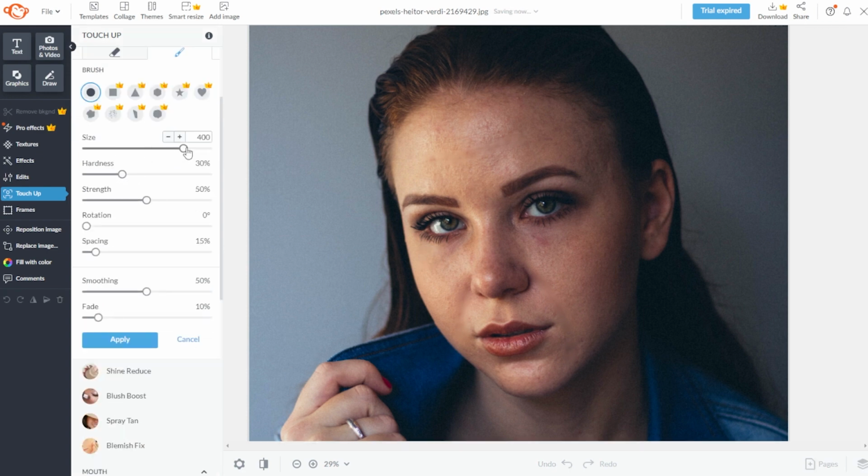Here, you can simply apply the effect first on the areas that need it. Then you can adjust each parameter to make the effect look more natural. Make sure to change the brush shape as well as the brush size to whatever your subject needs. Then adjust the hardness, strength, smoothening, and fade value to your liking.